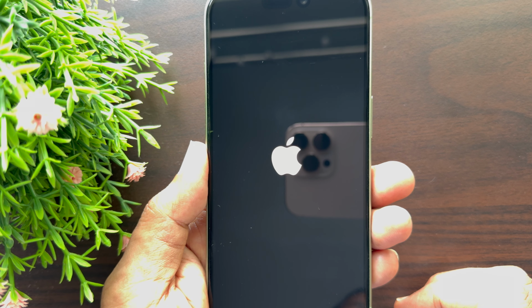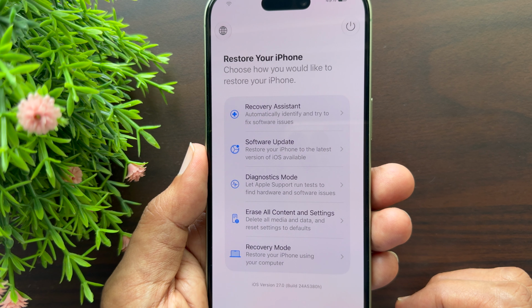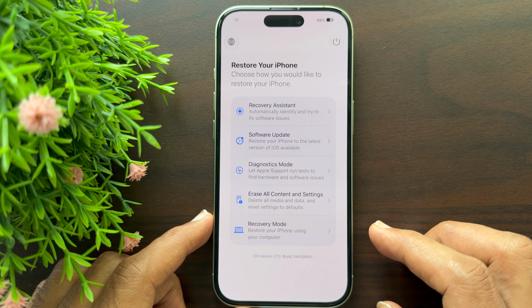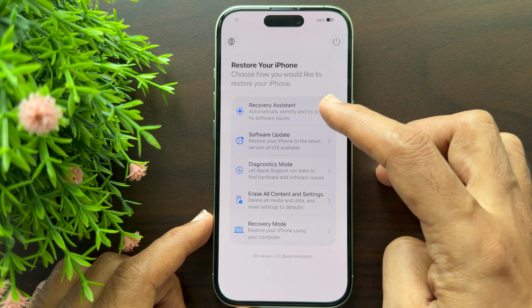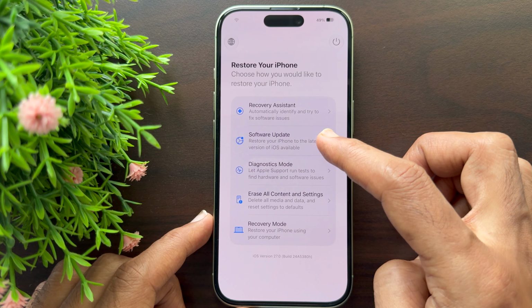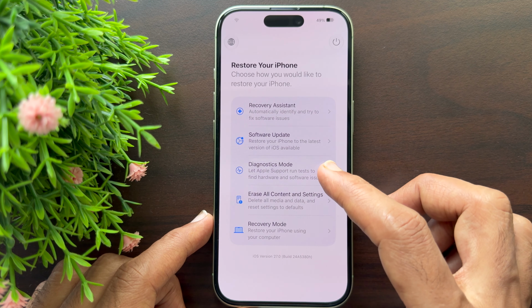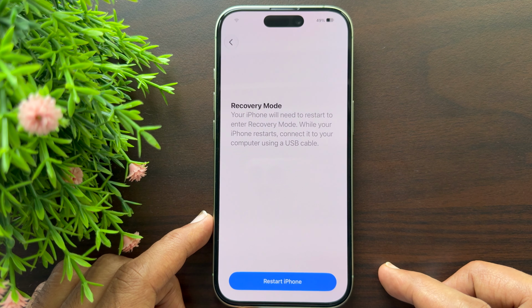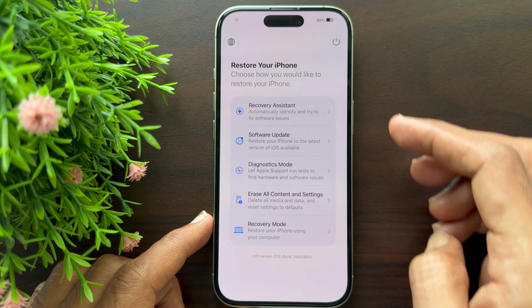Your iPhone will reboot into the new recovery restore screen. This is restore screen for iOS 27. You can see recovery assistant, then software update, then diagnostics mode, erase all content and settings, and finally you can see recovery mode. Use any option as needed.